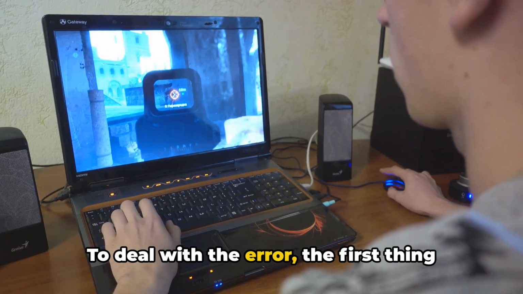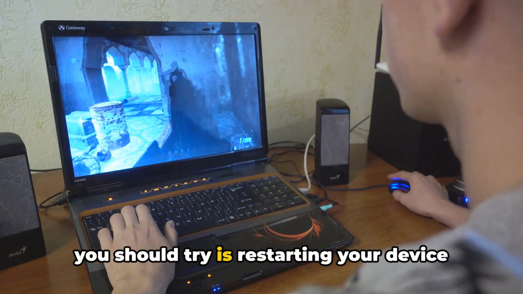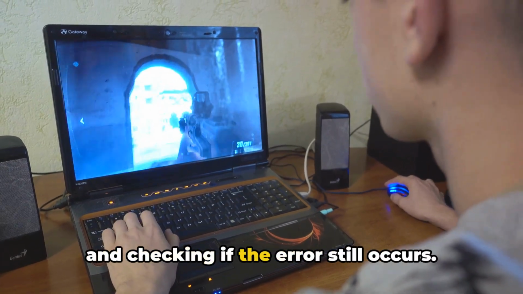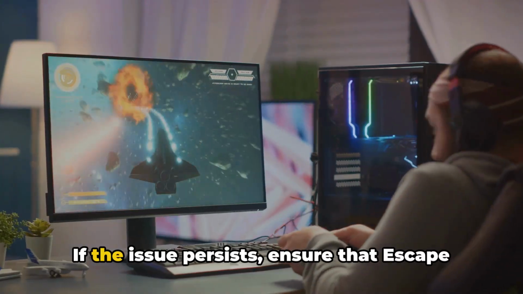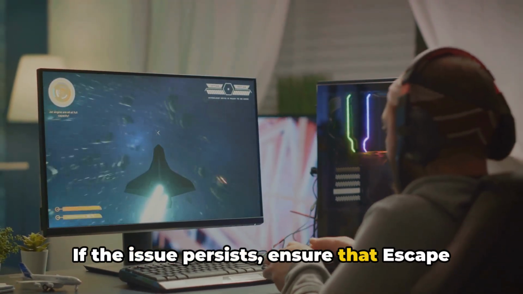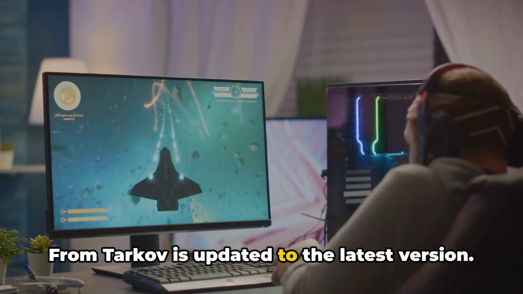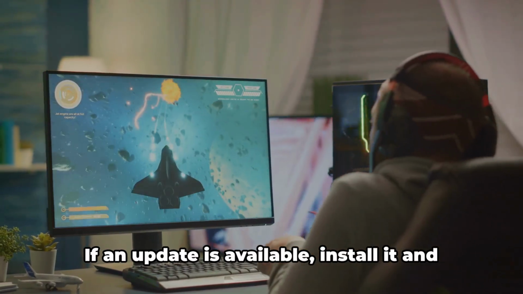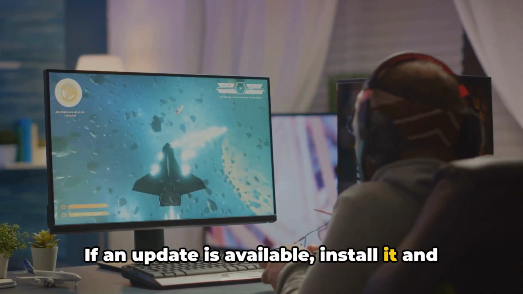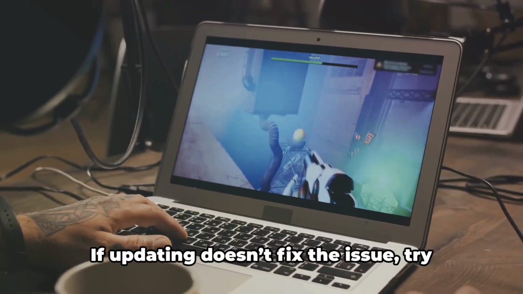To deal with the error, the first thing you should try is restarting your device and checking if the error still occurs. If the issue persists, ensure that Escape from Tarkov is updated to the latest version. If an update is available, install it and try launching the game again.